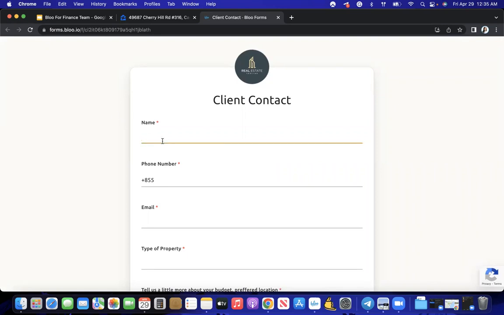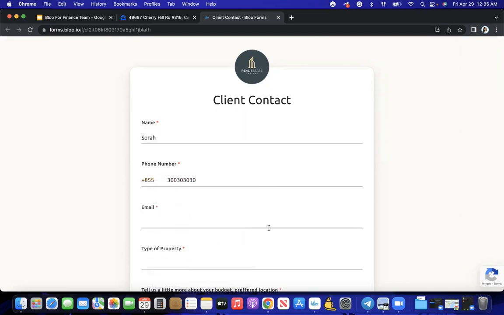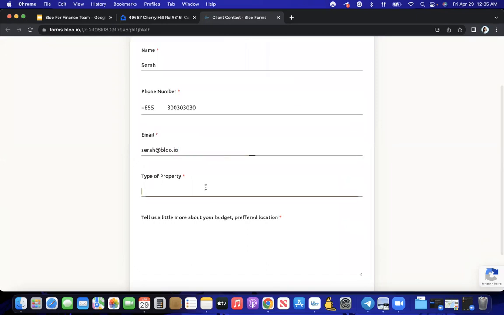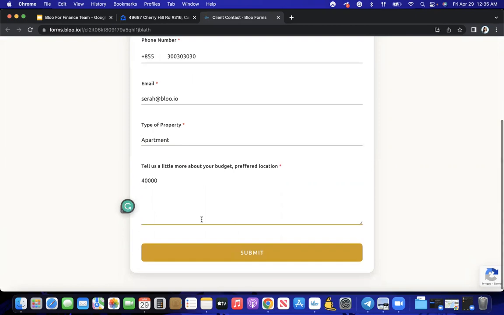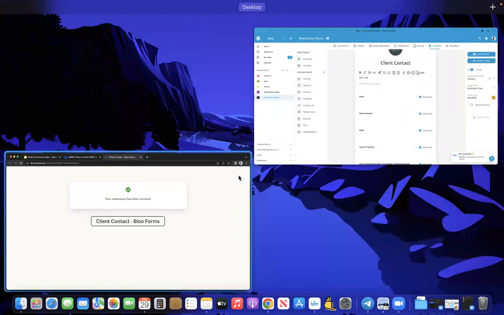Then they can fill in their name. Let's just say Sarah, the phone number. They can also select the location that they're at. Email address, sarah@blue.io. Type of property, maybe an apartment. Budget, let's say that much. And for location, maybe somewhere in downtown. And then submit. But definitely you would want more information from the clients.